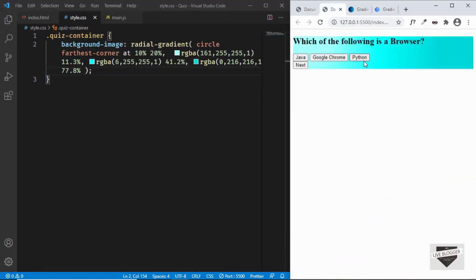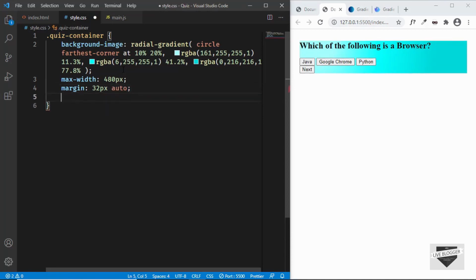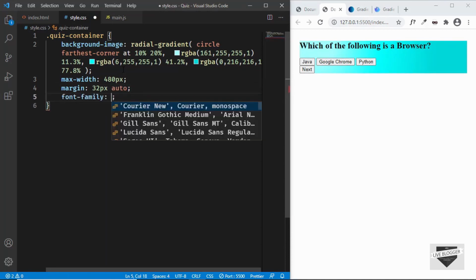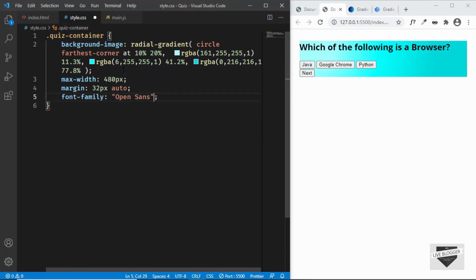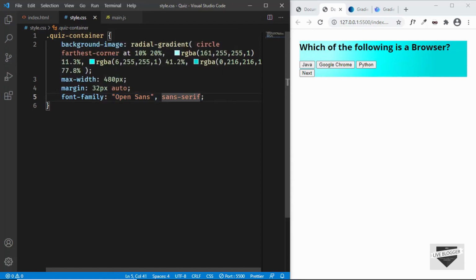So we have this gradient background. Now let's give it a maximum width of 480 pixels, and we'll set it to the center. So we'll just type margin, and for the top and bottom we'll type 32 pixels, and left and right auto. And let's set the font family to Open Sans, serif. Now if you don't have this font, then you can go to fonts.google.com and download the font from there.